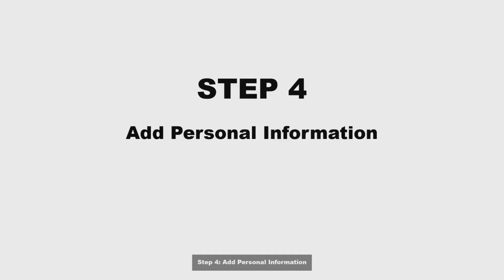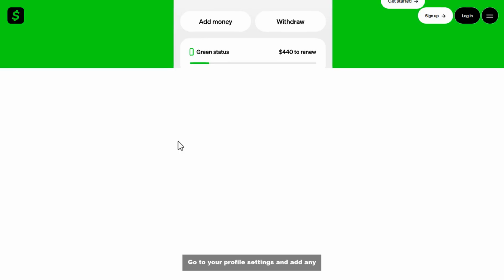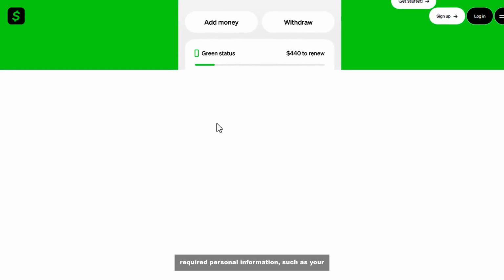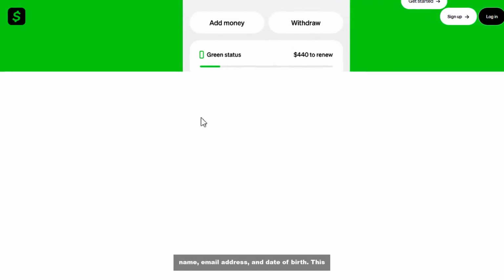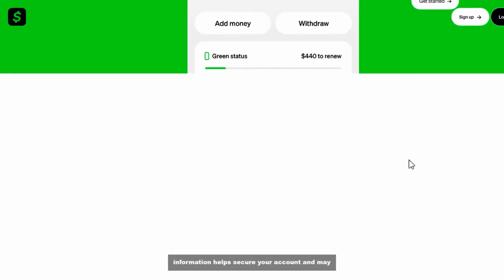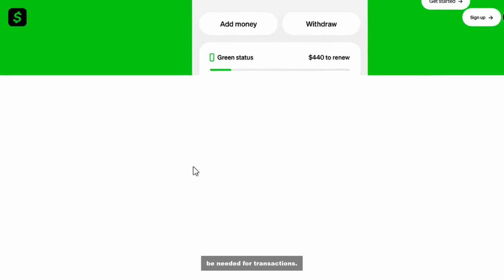Step 4. Add personal information. Go to your profile settings and add any required personal information, such as your name, email address, and date of birth. This information helps secure your account and may be needed for transactions.